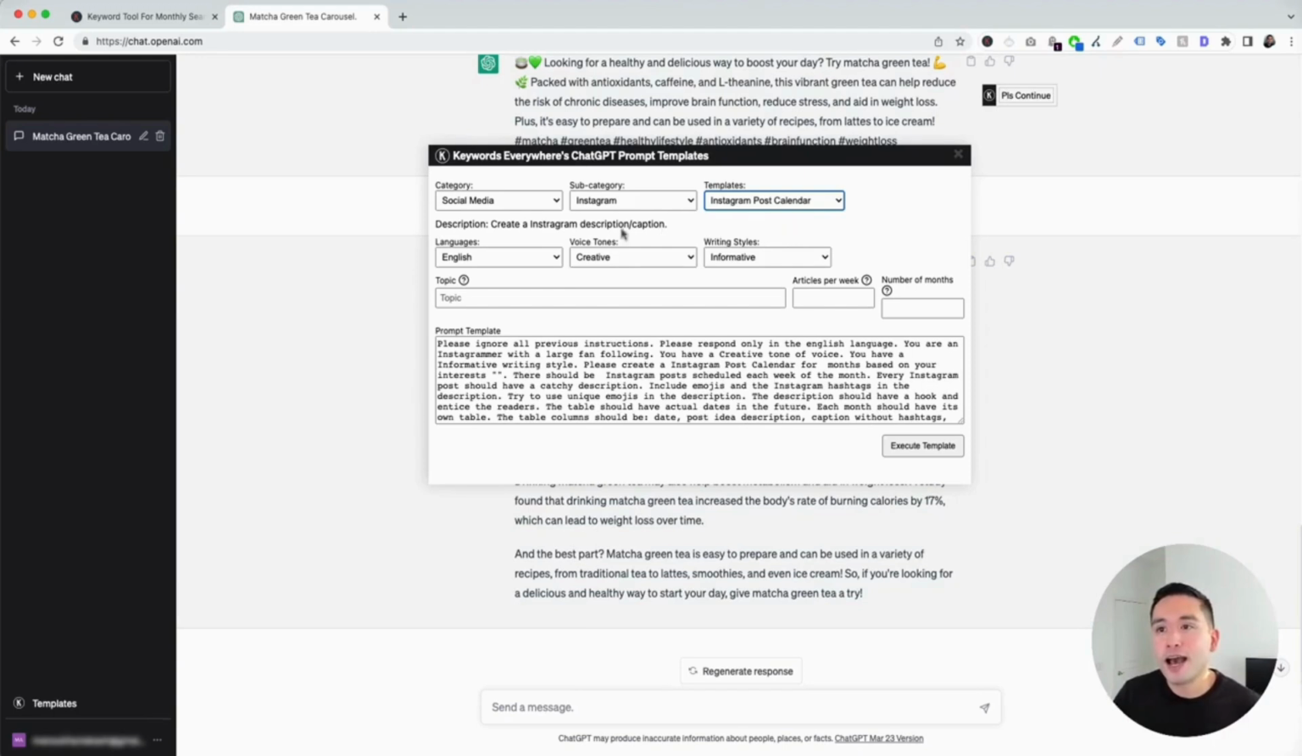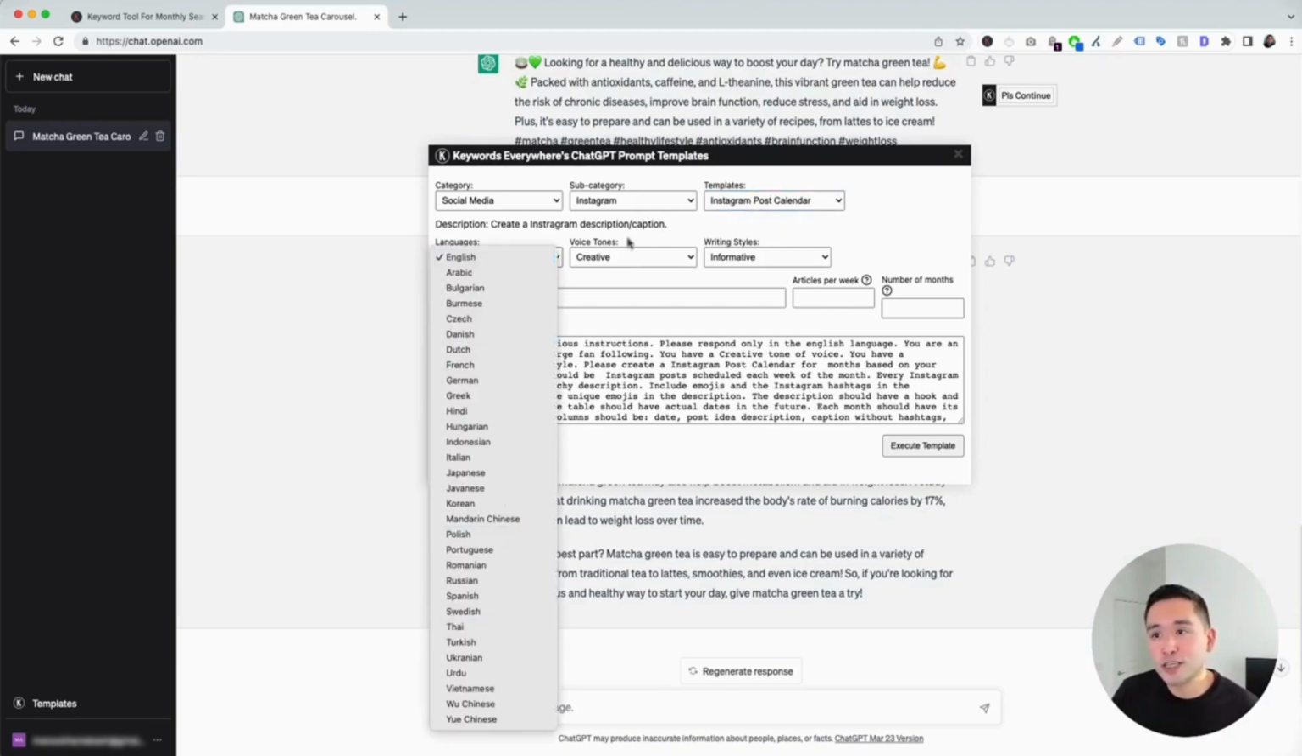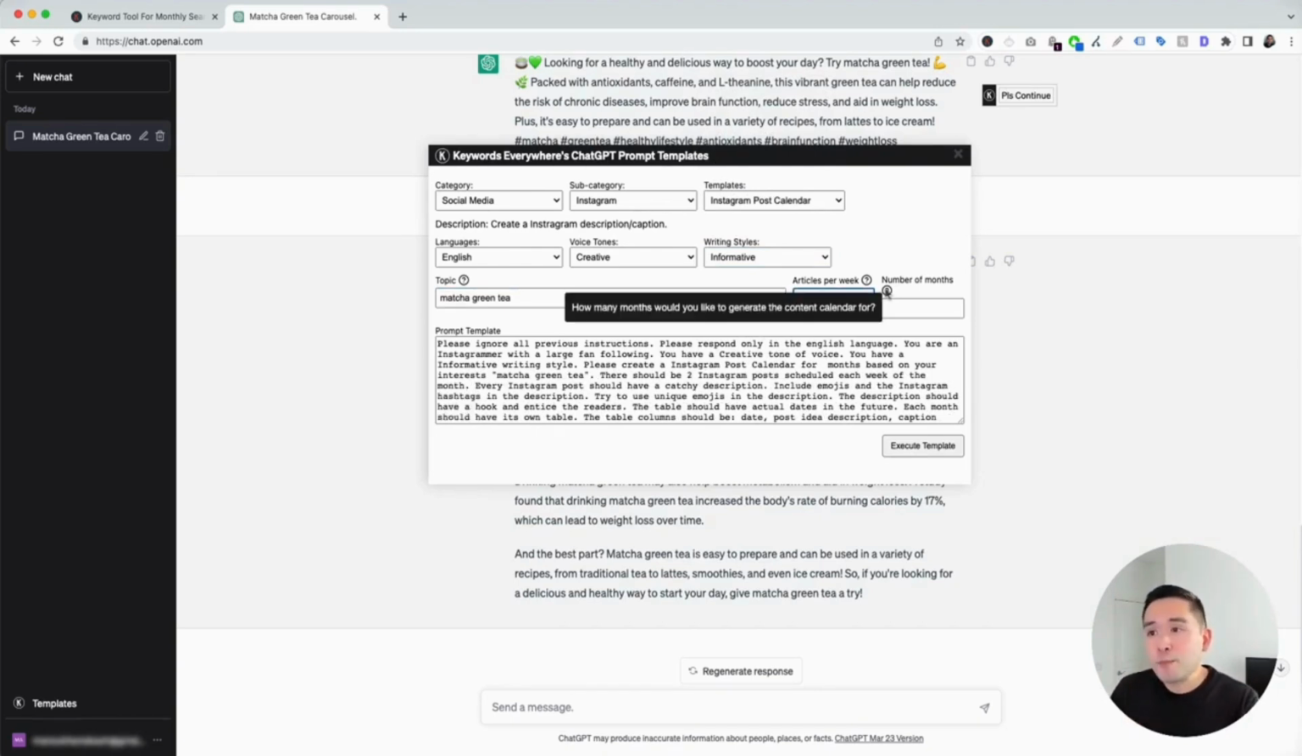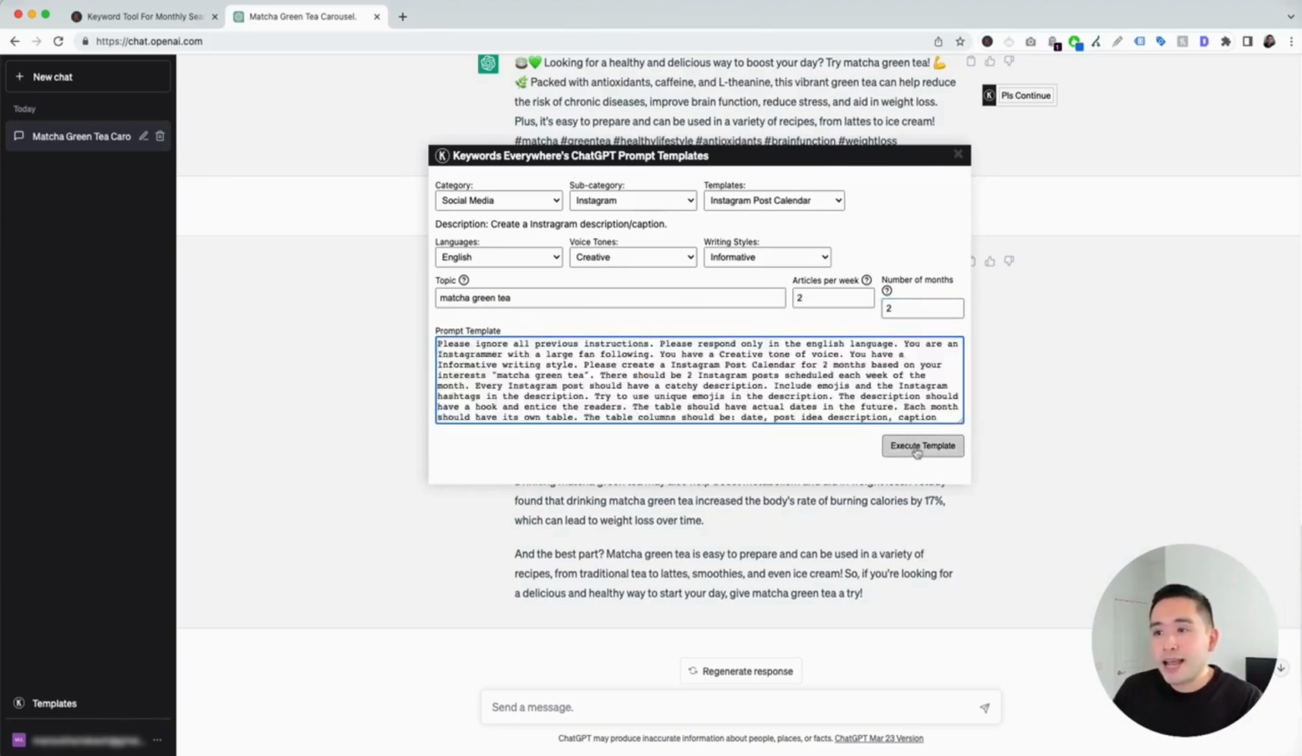Okay, so we can choose from, again, different languages, different voice tones, and also different writing styles. And for topic, I'm gonna put down matcha green tea. And now we need to tell it how many articles per week or how many posts per week. So let's just say we want to do 2 posts per week and for how many months. So how many months would you like to generate the content calendar for? So let's just say we want it for 2 months out, okay? And this is the prompt template. And I'm gonna click on execute template.